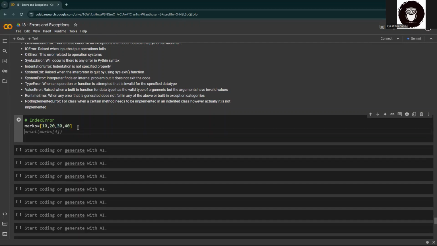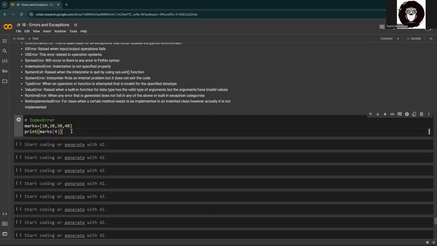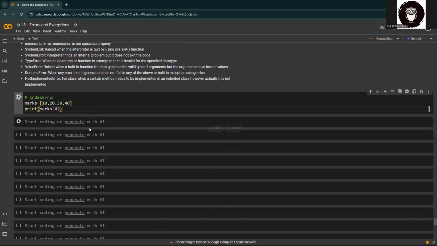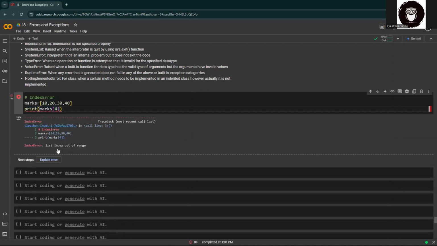Now, if I try to access the fourth index, which is not available here, it will give me an index error because that is not available here. Let's see the error. So we have only indexes 0, 1, 2, and 3, wherein I'm trying to access the fourth index here, which will give me the index error. So this is one of the errors that may occur.